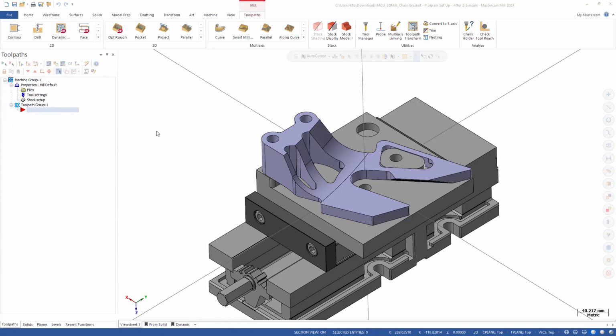When we originally selected that machine, Mastercam made a local copy of it and added it to this file. This local copy is different than the disk copy. This is important to note because when you make changes to the machine groups, you'll either be doing it in the local copy or the disk copy. Let's go through an example of how this works.